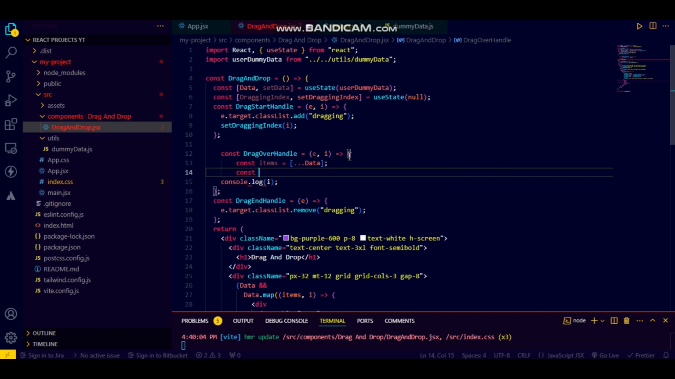Const temp equals what? I am creating one temp variable in which I am going to have that dummy data. Items of what? Items of the dragging index. I just want to know the items of that dragging index.